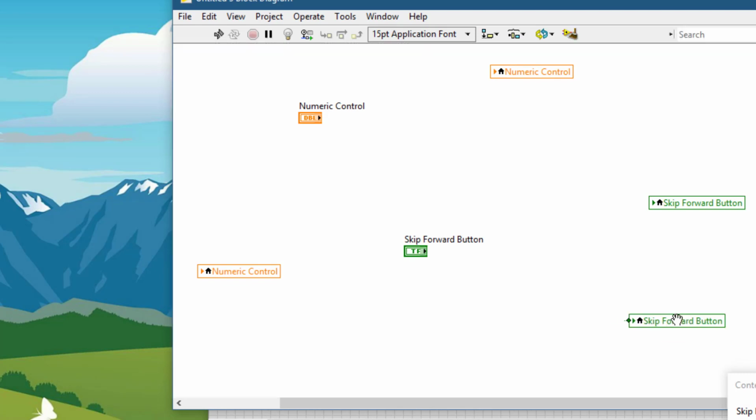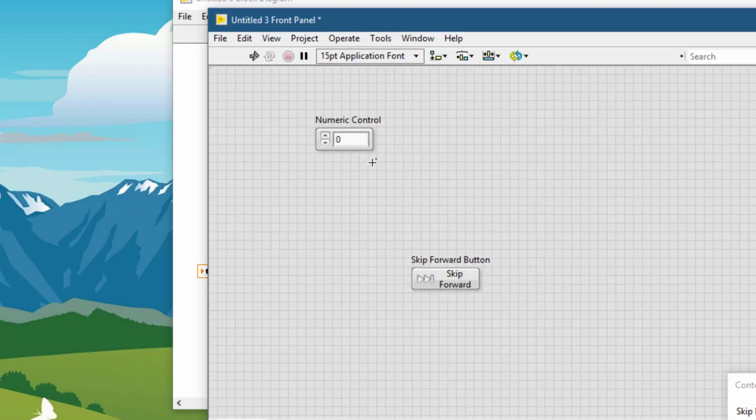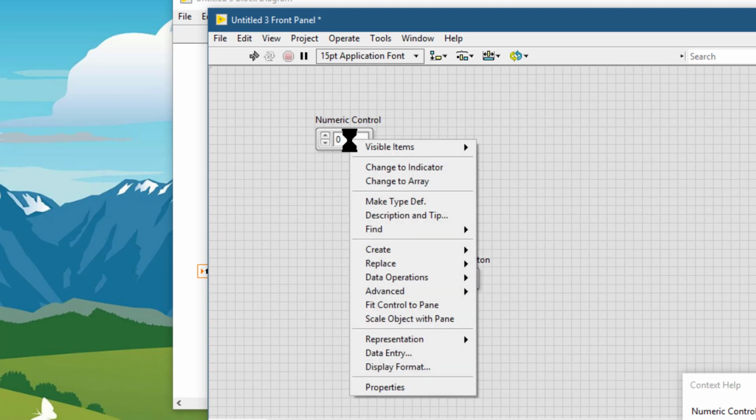Now to find the local variable, we can do this from the front panel as well as from the block diagram. Just right click the object and then go to Find and then Local Variables. For this to work, you must have more than one local variable.